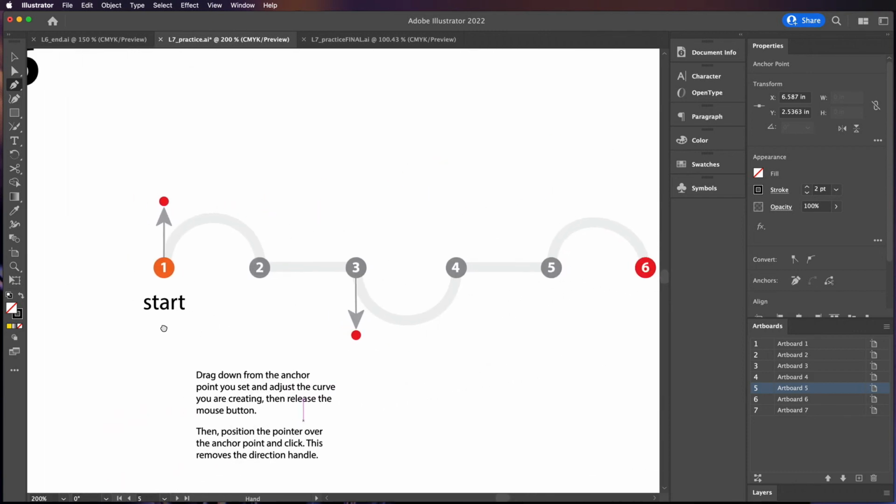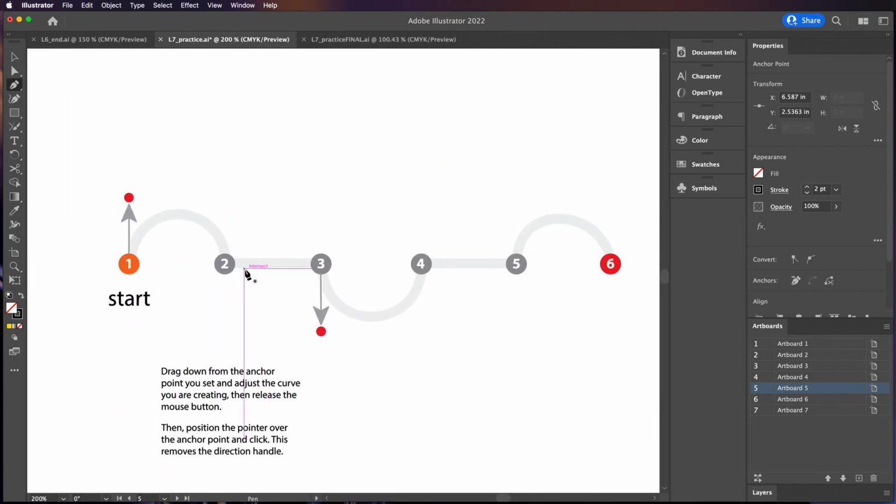And then this is where you come to learn how to create curves and straight lines. So to do this, we're going to click and drag up. Then we're going to click and drag down. But the problem is, now that we have this back handle, it thinks that you want the next line to be curved, which if I were to click here, that doesn't help me. I want it to be straight.